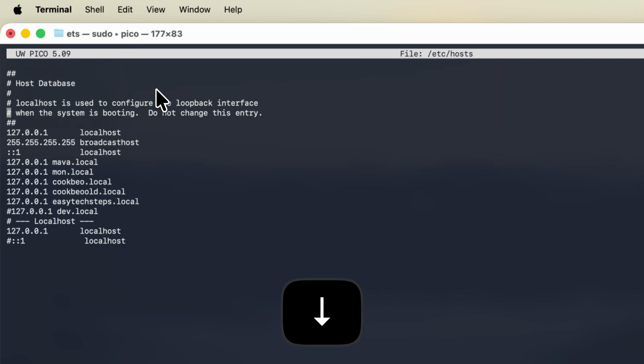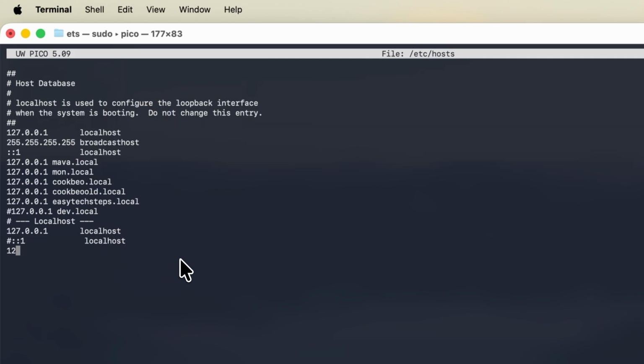Now, use your down arrow key to navigate all the way to the bottom of the file. Next, type this command: 127.0.0.1 space facebook.com. Then, hit return to create a new line and type 127.0.0.1 space www.facebook.com. These two lines will block Facebook access via IPv4.